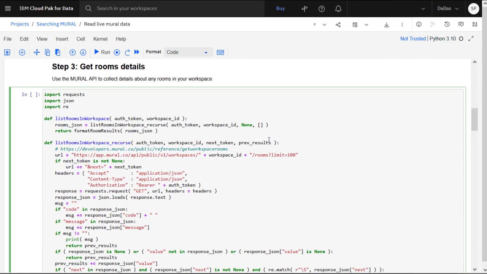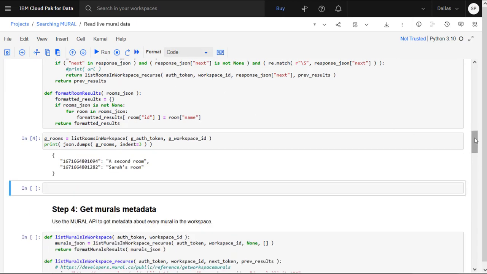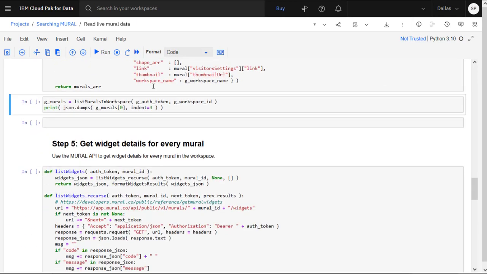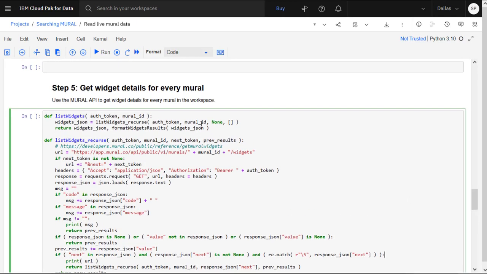So the first thing I'm going to do is get metadata about the rooms in my workspace. Then I'm going to get some metadata about the murals themselves. And finally, I'm going to get details about the widgets in those murals.